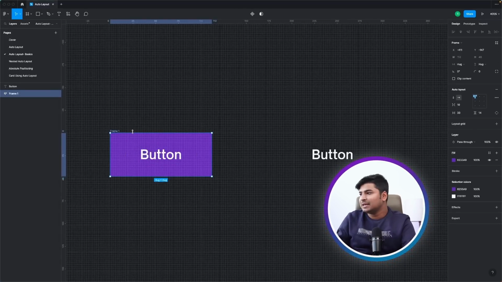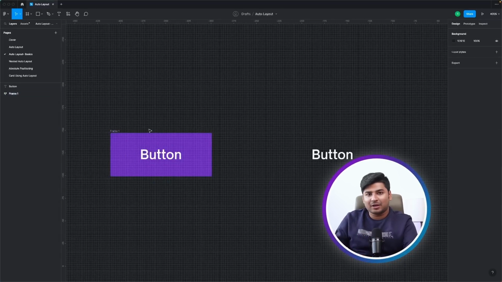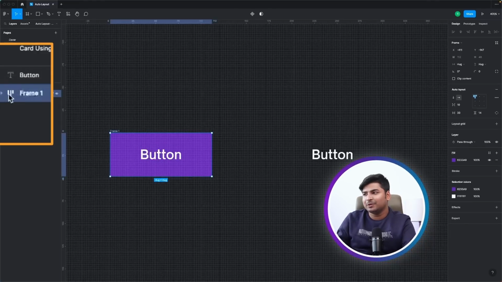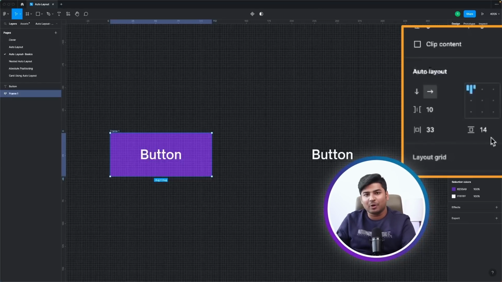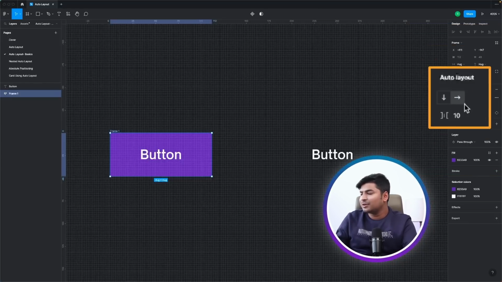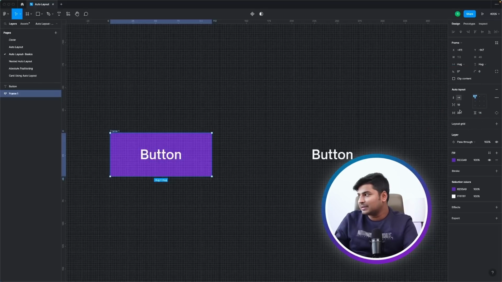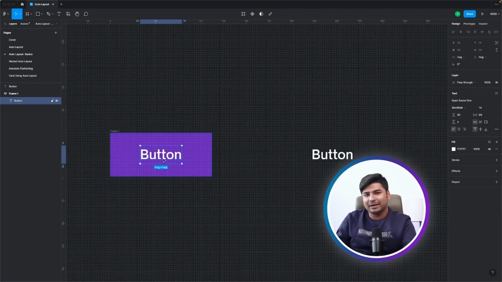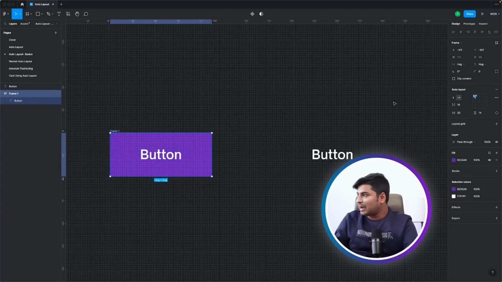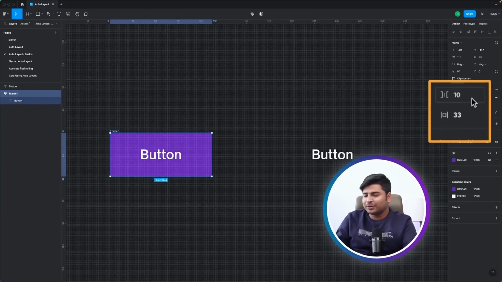So this is this. Now I can select, since I have converted this into auto layout, you can see that this has been converted to a frame. Here you can see the icon and all the properties are opened on the right side for auto layout. Now you can see all the different properties. So there is direction here, which we are going to talk about in a bit. Similarly for the spacing between items, since there is only one item right now, we are going to come back to this. But there are three properties we are going to discuss right now.